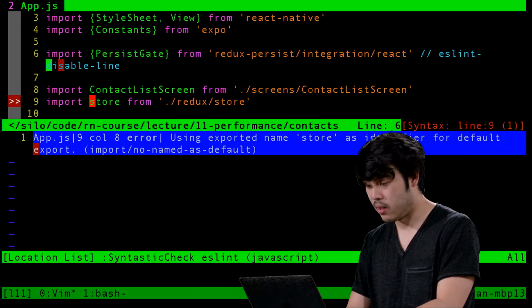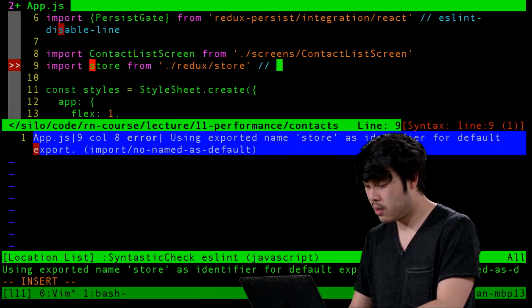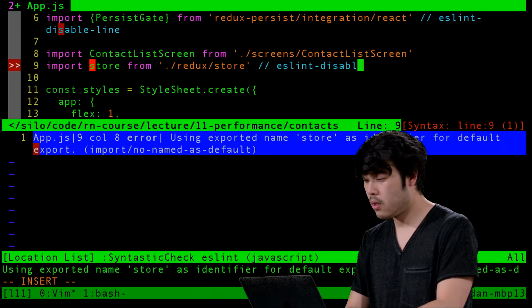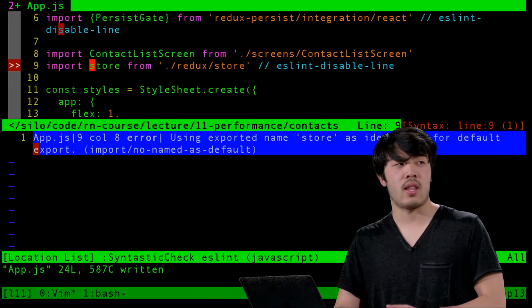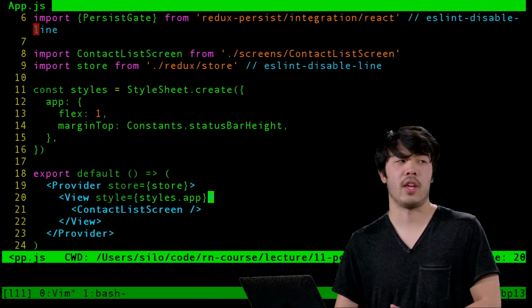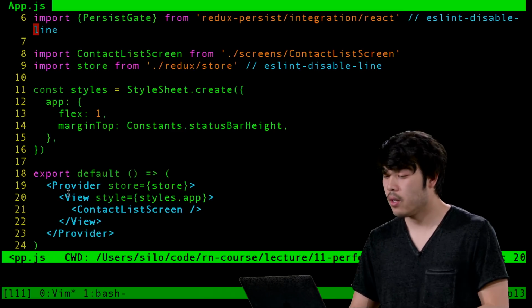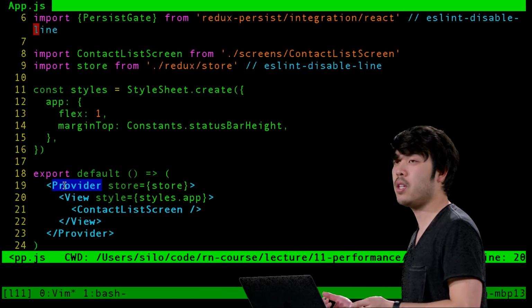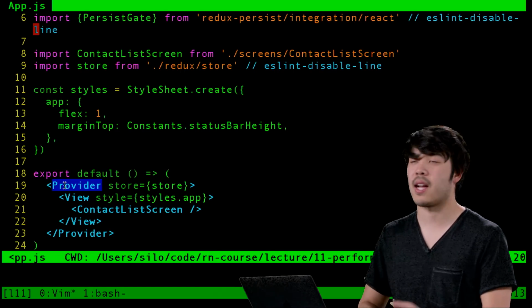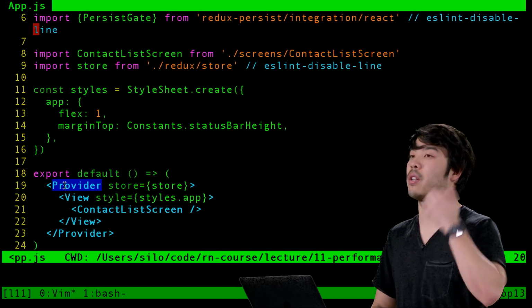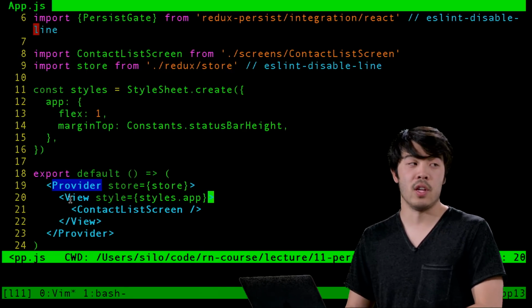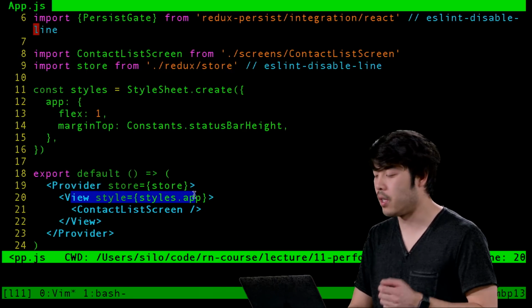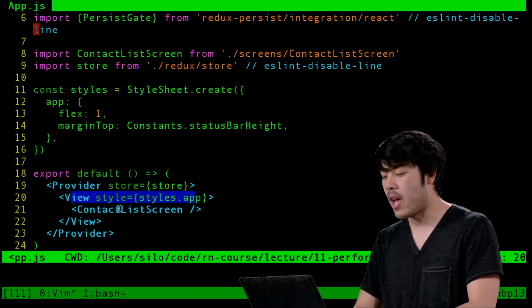I have my ESLint thing popped up. We can see that this app is only doing one thing. It's rendering provider, which, as we remember from last week, is what allows us to access the store, our Redux store, anywhere in our app that's given to us by React Redux. We see a view, which just has a few different styles. And we have our contacts list screen.